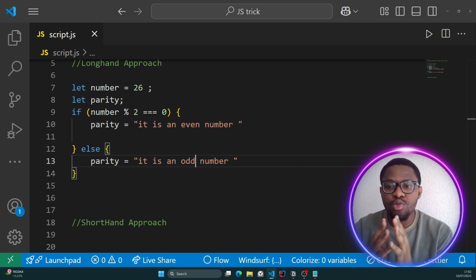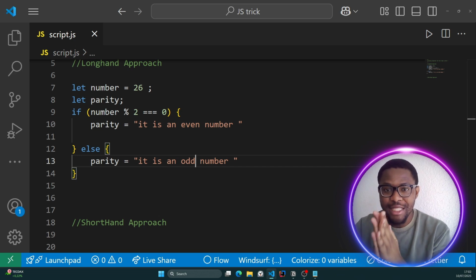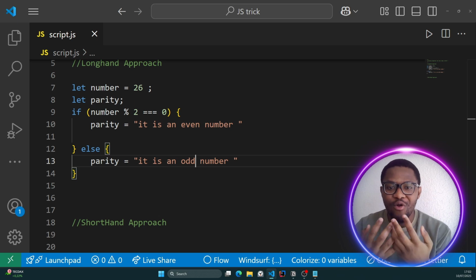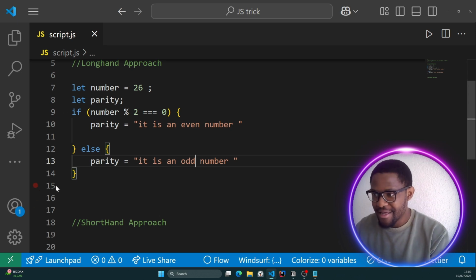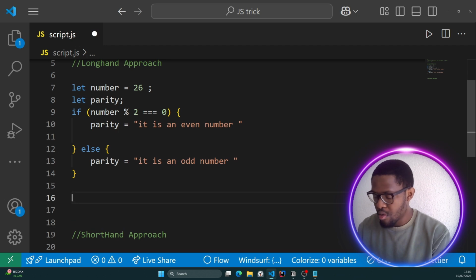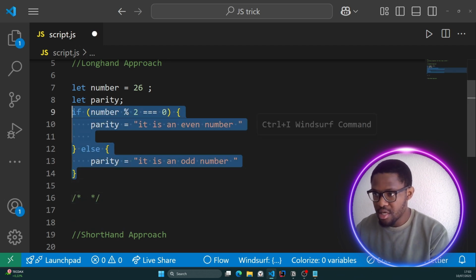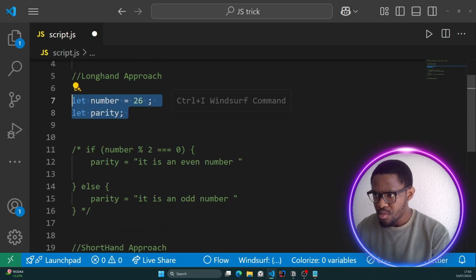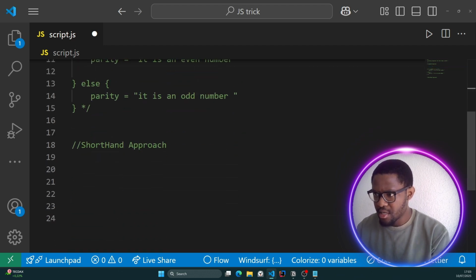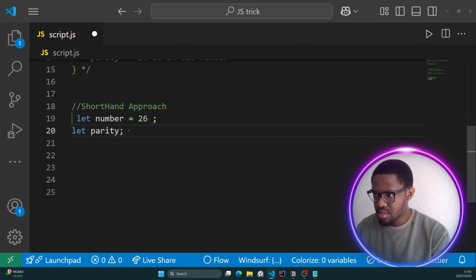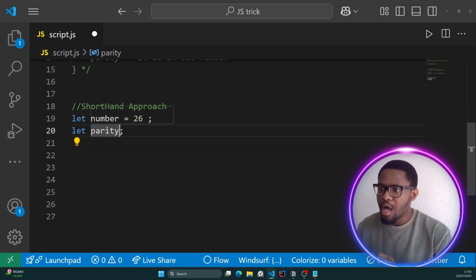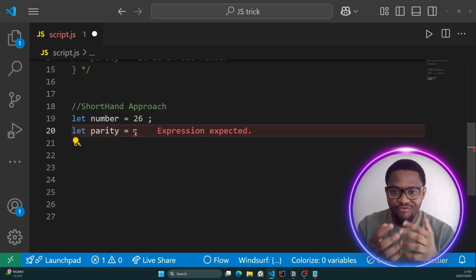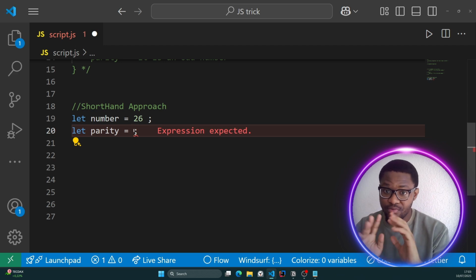Now let's check out this one-liner using the ternary operator trick. So let me just comment this if statement out so that we don't have any trouble. We cut it and paste it here. So now we shall use the ternary operator, we shall deal directly with the variable. So to do it is very simple.